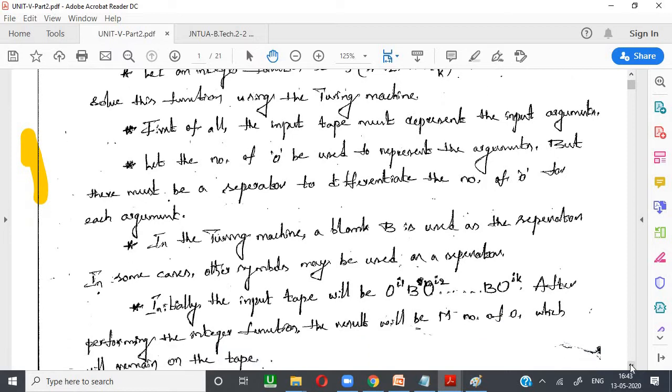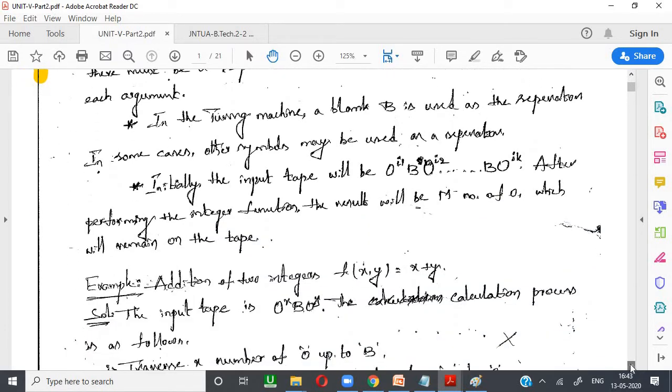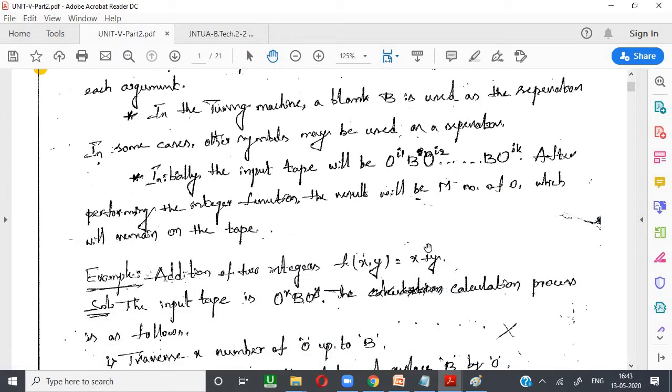Here we are discussing one example to perform x plus y. If I want to perform the addition of two numbers x plus y, in place of x you can take 2, and in place of y you can take 3, whatever it may be. We can't construct the machine for constant values, that's why we are choosing x and y. So f of x comma y equals x plus y, which means we take 0 to the power of x, B, 0 to the power of y as input.